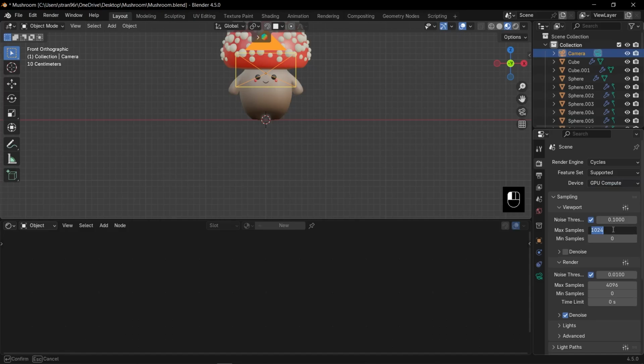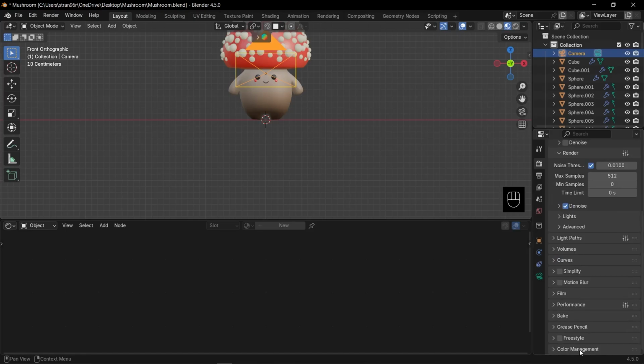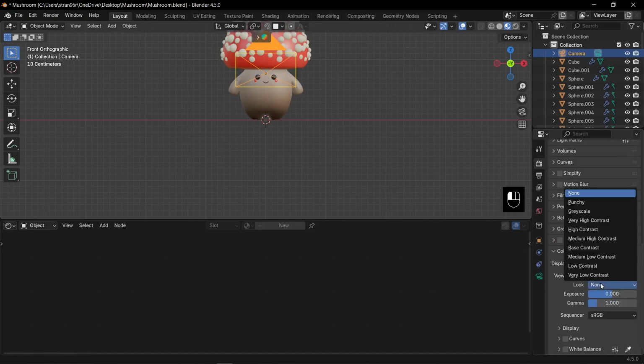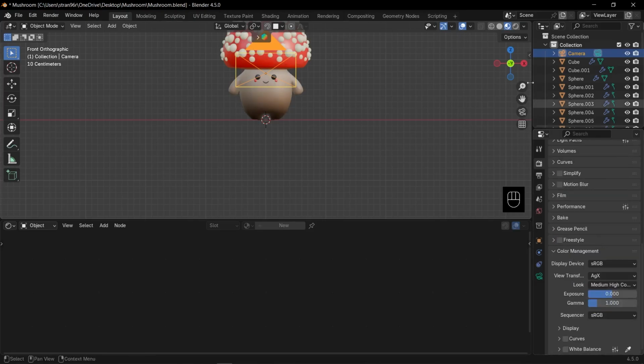For viewport samples, I keep it super low at 8 just so I can orbit around without Blender crying, but for the final render, crank it up to 512 samples and keep denoise on. Oh, and under color management, set the look to medium-high contrast. Trust me, it instantly makes things pop like an Instagram filter.